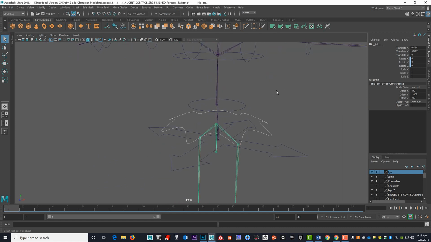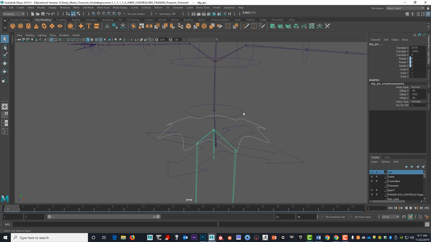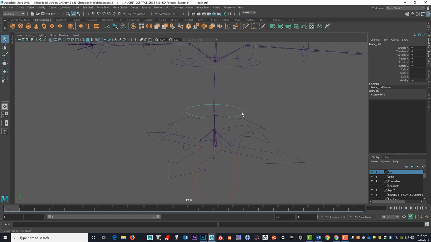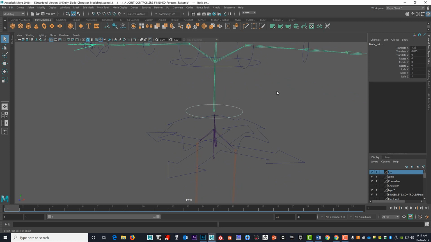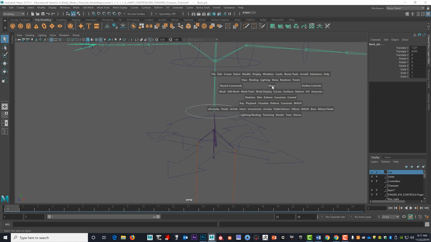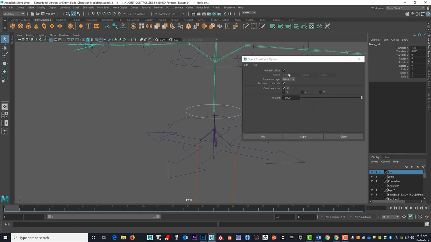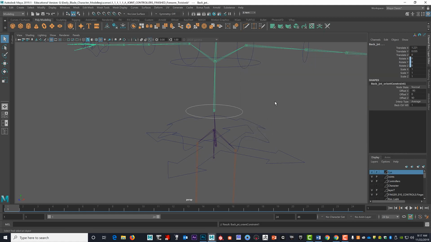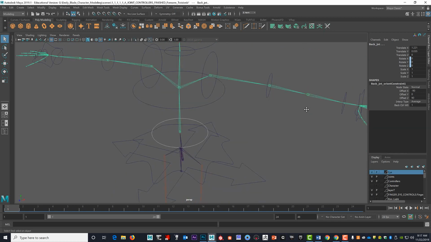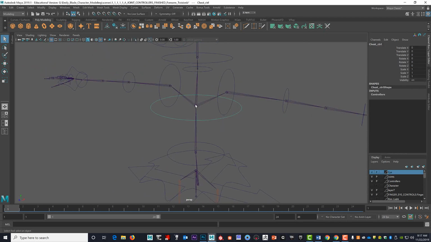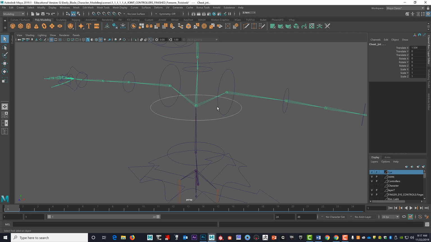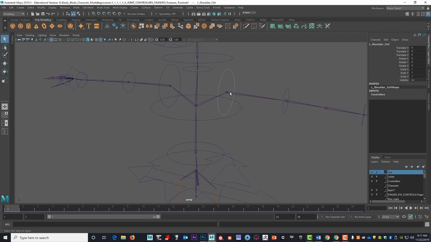Okay? And we're going to add an orient constraint to every single one of these. So we're going to click on the back control, and shift select the back joint, and go to constrain, and orient constraint, and the option box. I'm going to make sure that maintain offset is on, and click add. Now we're going to do this to every single one of these. So I'm going to do this quickly now by clicking on the appropriate control and the joint and hitting the G key. Appropriate control, the joint, hitting the G key. I'm going to go through every one of these.